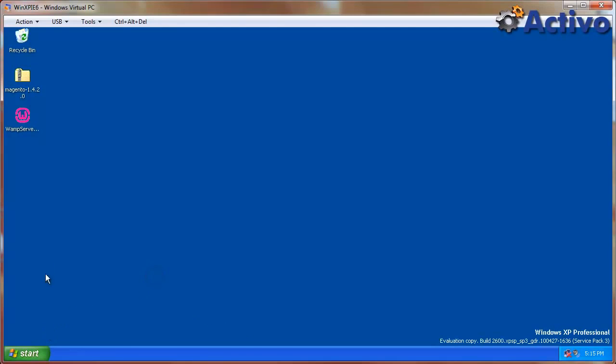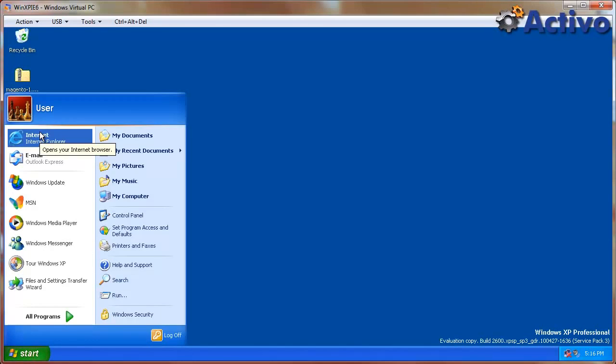Okay, so what we need is the WAMP server application and the Magento zip file. I have 1.4.2 stable community edition already downloaded, and I have WAMP server 32 edition already downloaded. I'm just going to show you where you get it.